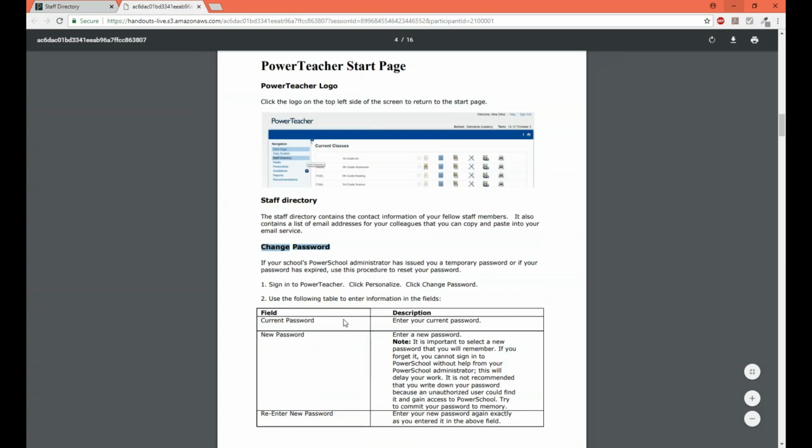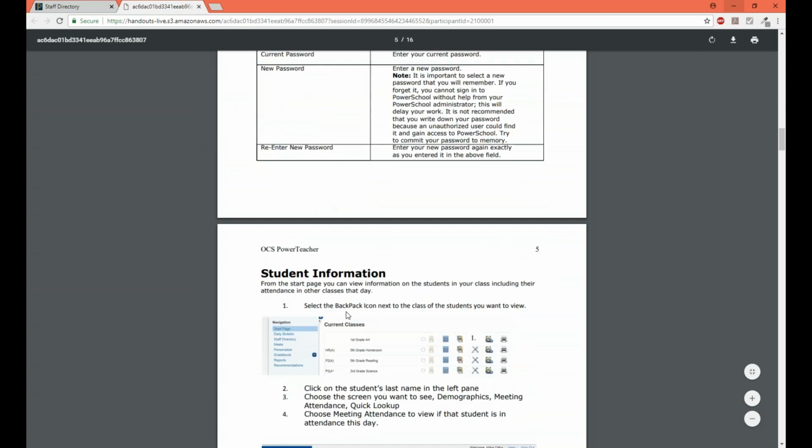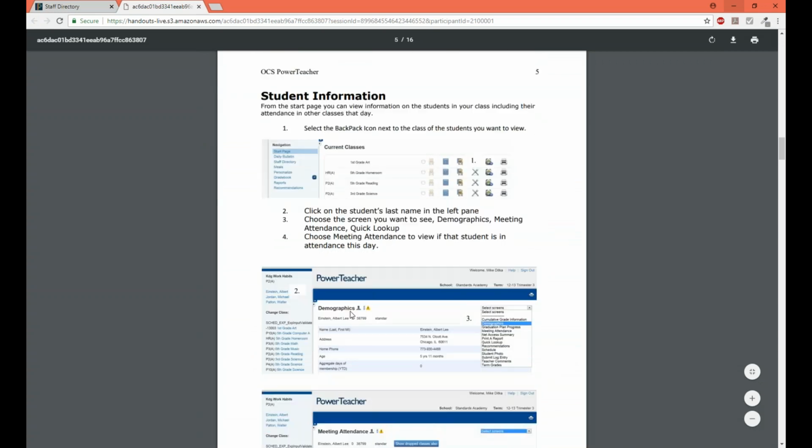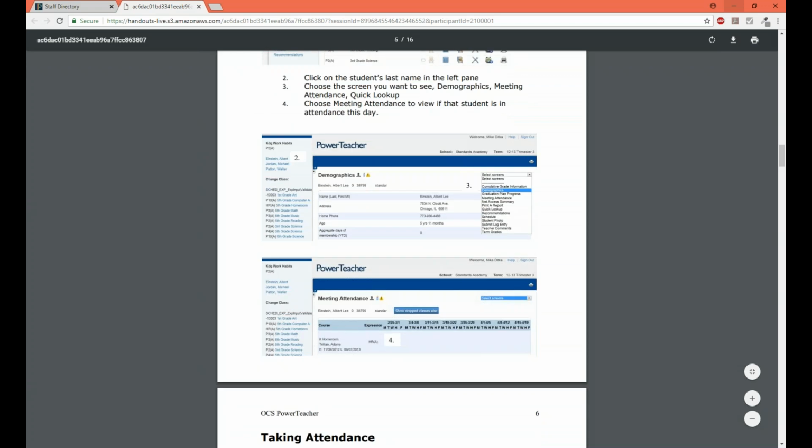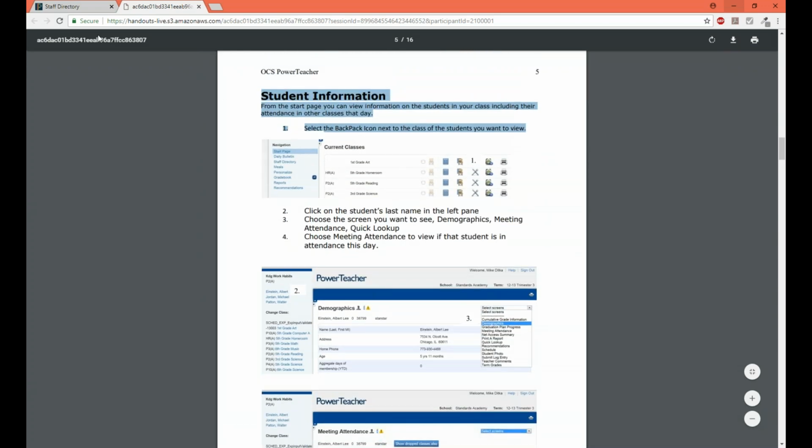Okay, let's keep going. A lot of this stuff is pretty straightforward. There are a couple more links on the start page. Some links can get you to student information data. I'm going to cover that in a bit more detail because in these past few months I've gotten a lot of questions about this.